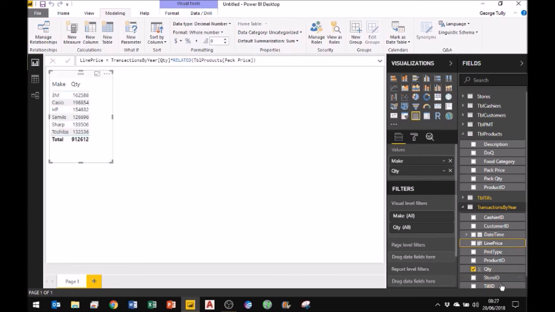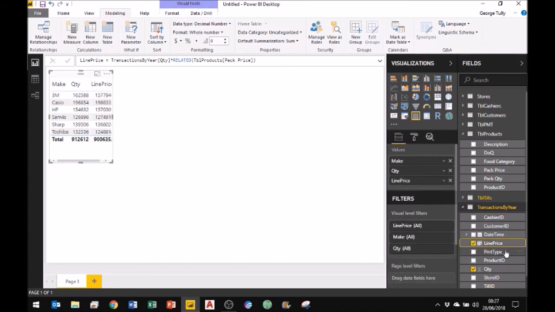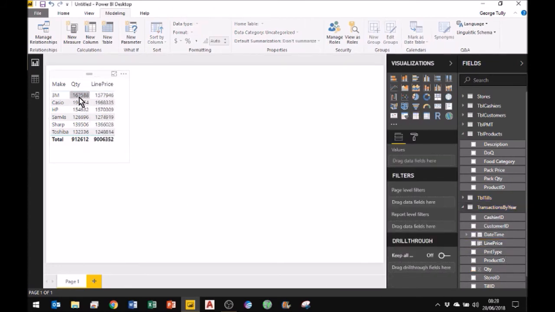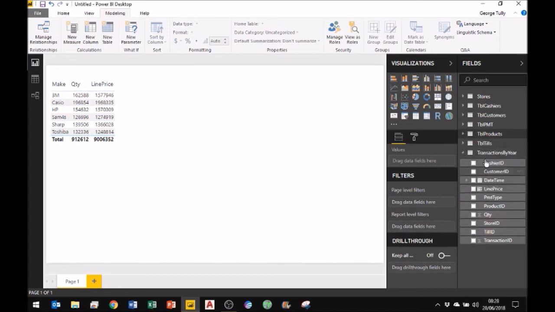And this will now give me an extra column in here, which is my line price, and I can now tick that one as well, and I'm seeing the line price, and it's giving me the sum of line price here, and this is the sum of quantity by make. Now again, these are not quite what I wanted, because I need actually to work out what the averages are by make. So this is our measure, so I'm clicking on there, so I've got transactions by year, this is where my measure is going to go.